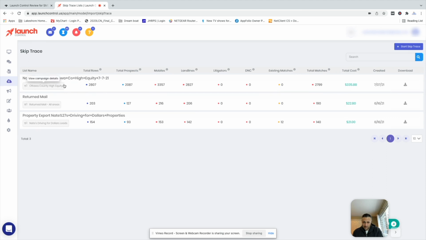So skip trace, this is if you want to skip trace a list, which again, I haven't done that yet, or maybe I have. It looks like there's a couple in here. So I'll have to go back and look at the statistics on that.